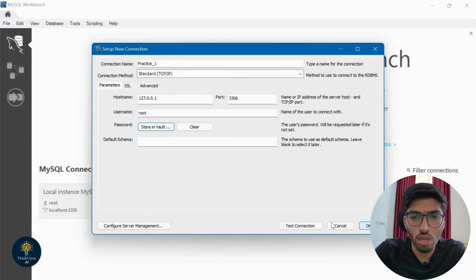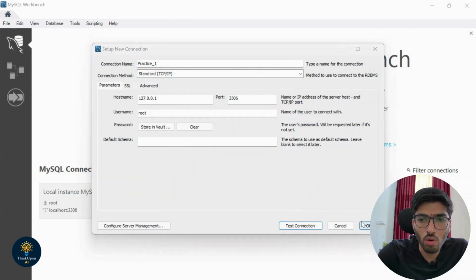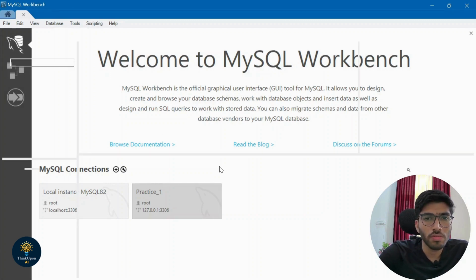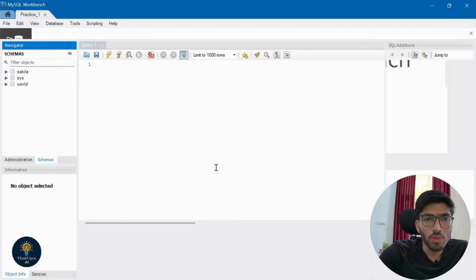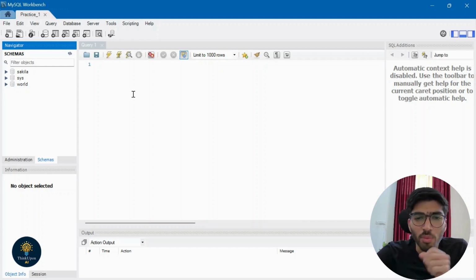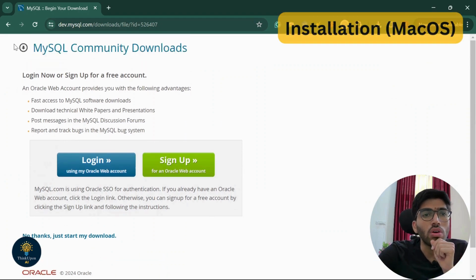Click OK. You can click the test connection button to see if everything works. Successfully made the connection. Click OK. So you can see that we now have our own SQL connection. We can double click on this and it will start our server. Okay, it's a little bit slow. So this is the basic interface for our Workbench, and here we will be typing our whole SQL queries. But before that, let us see for macOS how we can install our DBMS software.